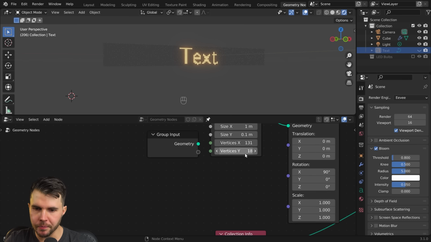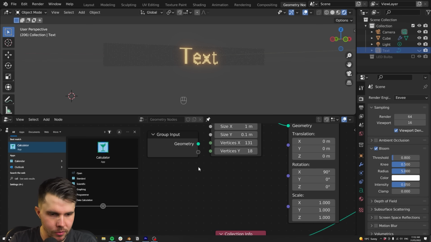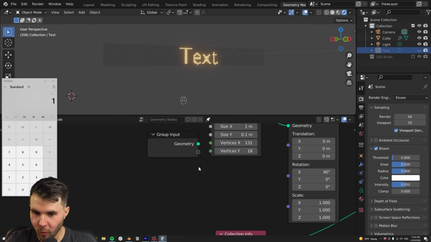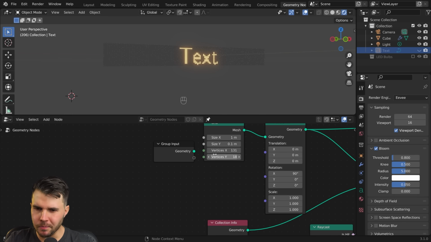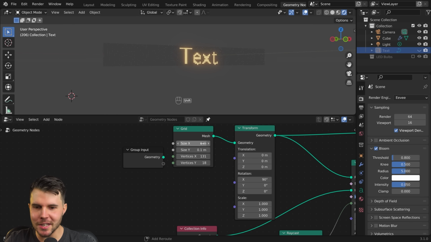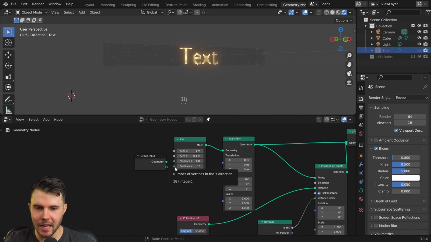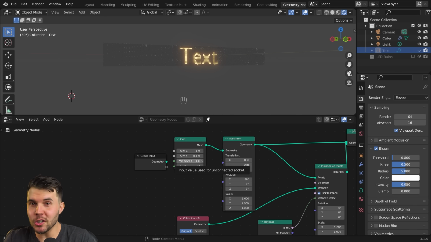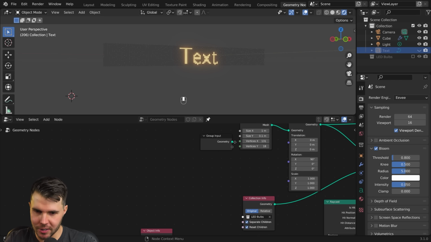Now, if you actually wanted to, you could pull up a calculator and go 1 divided by 131, and you would get that value there. But then if you were to later on change this, or change the density or something like that, you would have to keep doing that calculation. Very annoying. We're using geometry nodes. Geometry nodes is built for math, so we can do that calculation very simply.